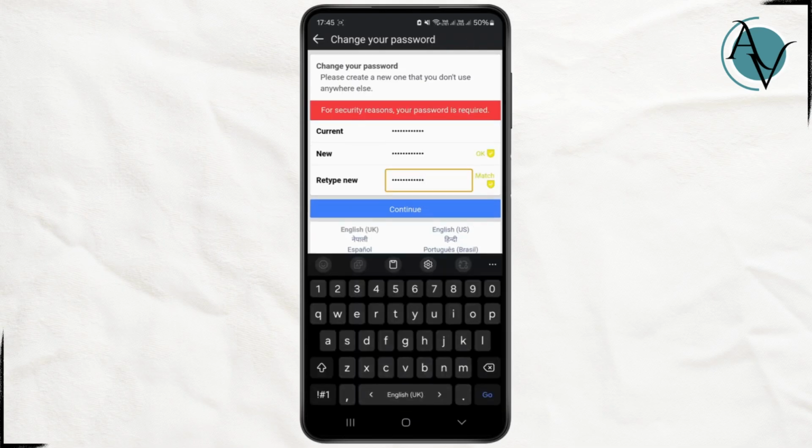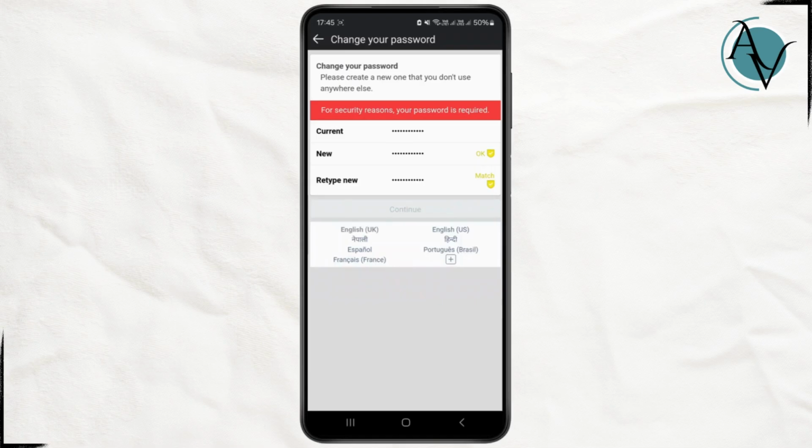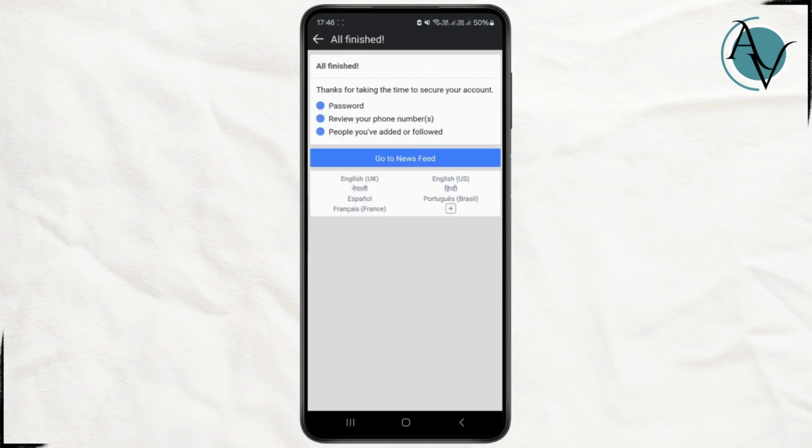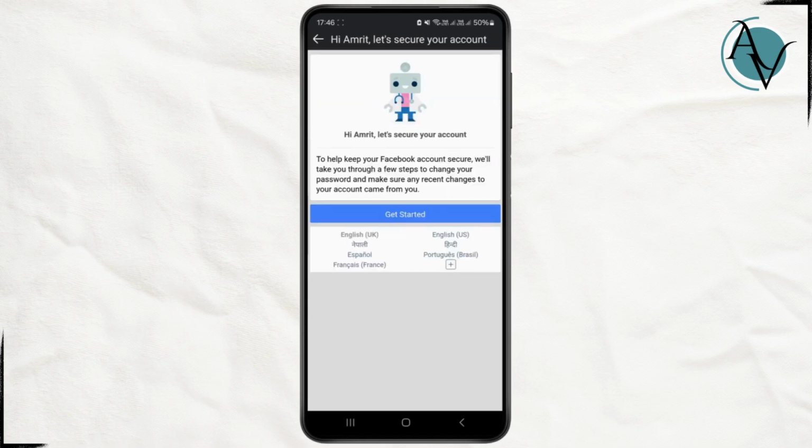So once you type in your new password, click on continue, and it will ask you to check your recent activities. You can continue by clicking, whether you have done that or not. So as I've done that, I would simply click on continue, and you can simply go to the newsfeed from here, and just like that, you have successfully recovered your Facebook account without email or password or phone numbers.